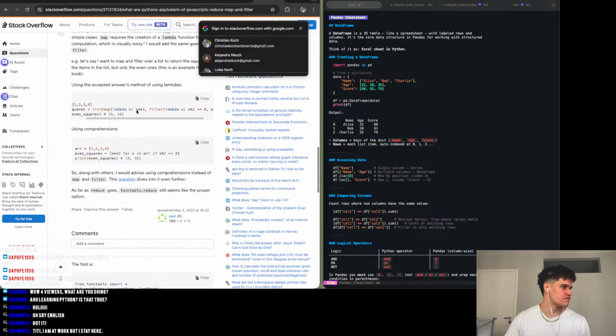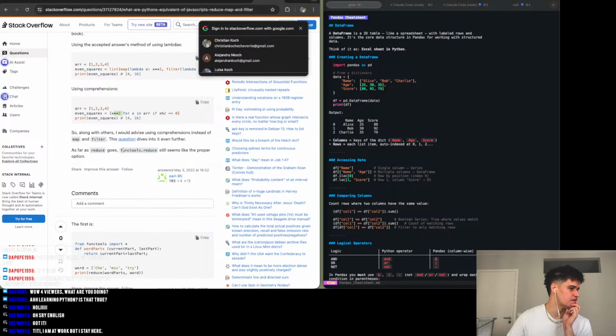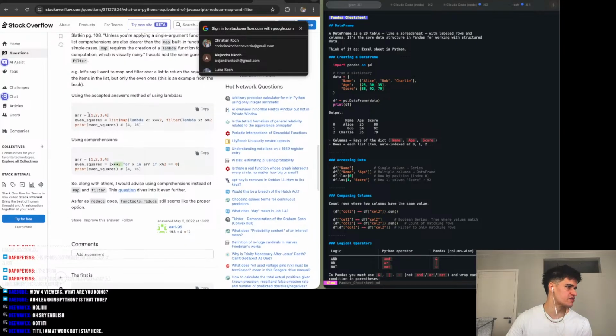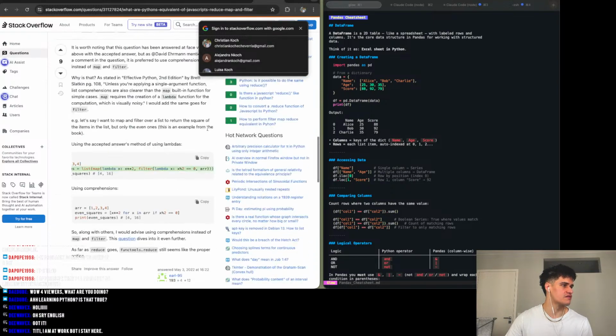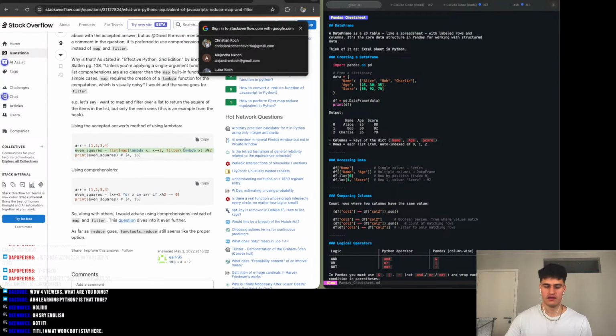So lambda, filter, lambda. It's probably this, using lambdas, using comprehensions, for even squares for x. This looks cool, but I don't know which one would be the best way of doing it, but we can try one. We can try this. Oh, where did it go? Here. We can try this.